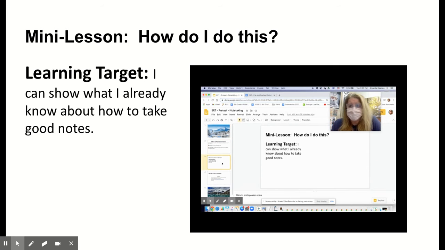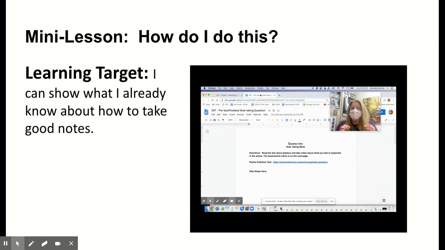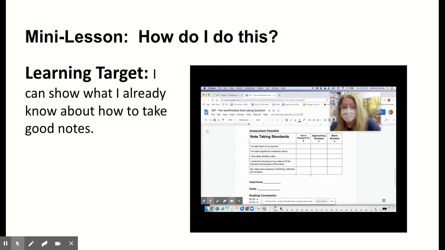And our mini lesson: just how do we take this test? So what's going to happen is you're going to have this pre-test. You have a copy of this in your Google Classroom right now. The question says, read the text about plastics and take notes about what you feel is important in the article. The assessment rubric is on the next page. So this is what we're going to use to grade it.